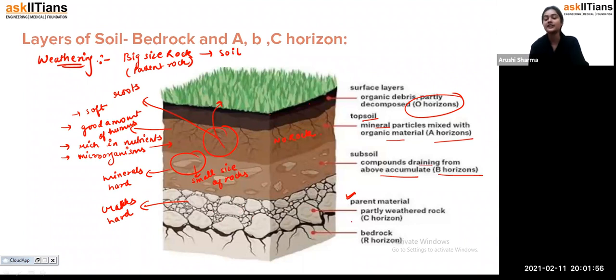But now, after the parent material, that means after the rock, students, that is partly weathered in nature, we have bedrock, that we call the R horizon. Now, what is bedrock, students? At this point, you will get a layer of rock only. That is a very large piece of rock. And over this large piece of rock, you get partly weathered rock.